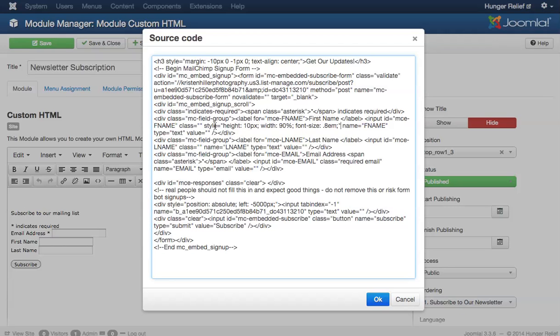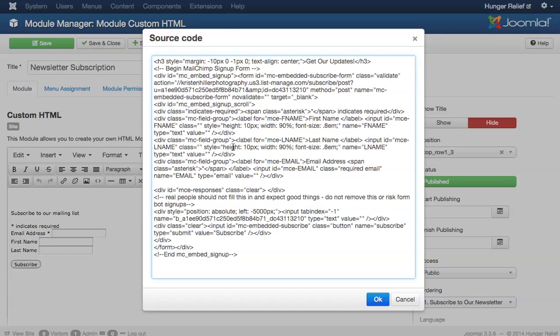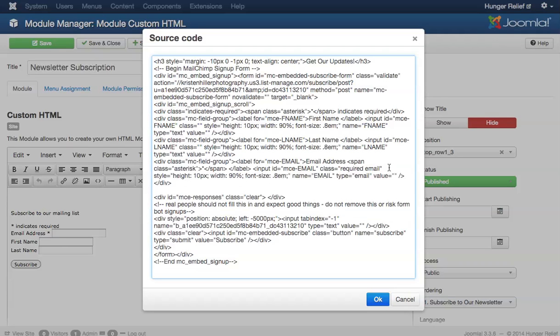So I'm going to paste in the style that we want to use, which gives the box a height, a width, and a font size. And I'm also going to use the same one for the last name field. So we'll go right into the same place in the last name field and paste that same code in. And then we are going to do the same thing for the email field. So we'll go down to the email field, paste in the new style.